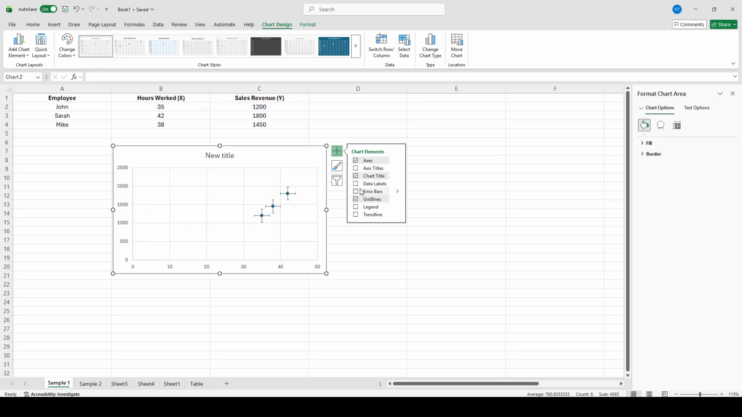At this point, your scatter plot has been created, titled, and labeled. You started by selecting the data range from B1 through C4, inserted a scatter chart from the Insert tab, chose the first basic scatter option, renamed the chart title, and added axis labels using the green plus icon. That covers everything you need to know.